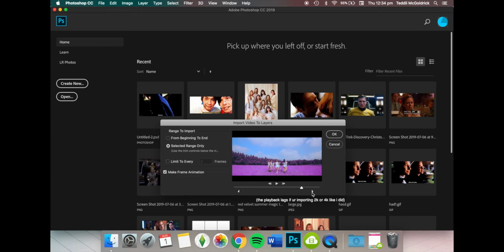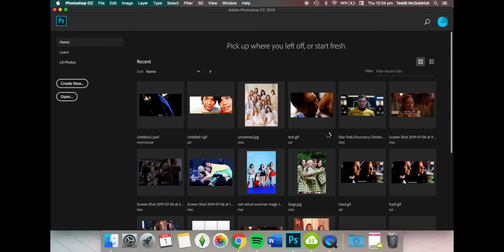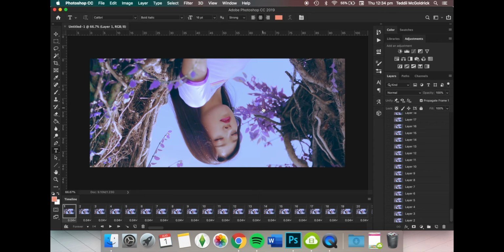here. So we don't need the purple, just need this bit. So we're going to go import that, and because this is a 2K file, it might take a while, might not. Also, depending on your computer, this might be a really slow process or a really fast one. So you're in, voila, here we are.